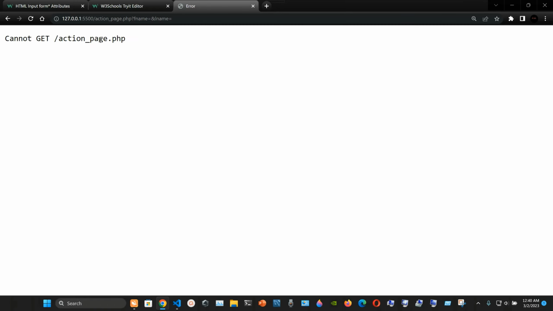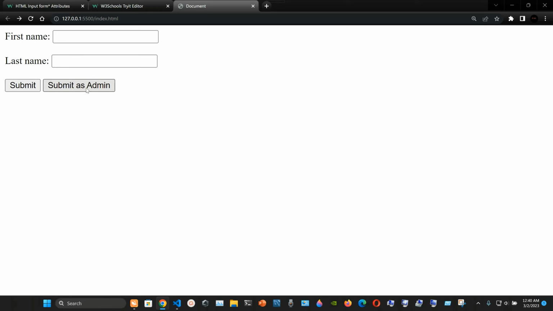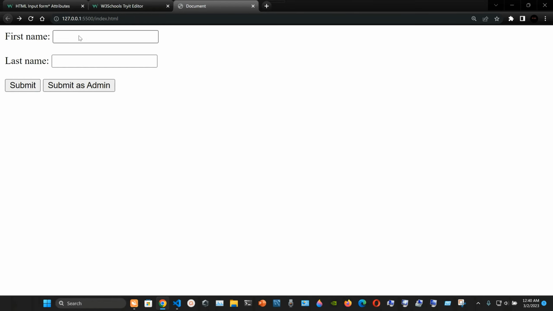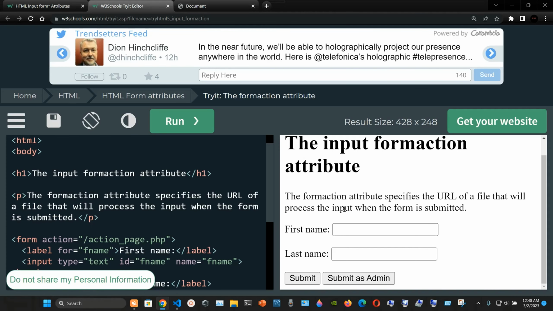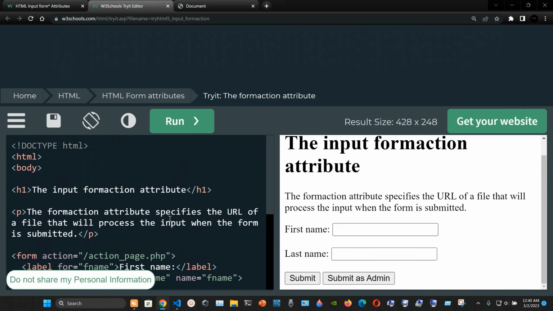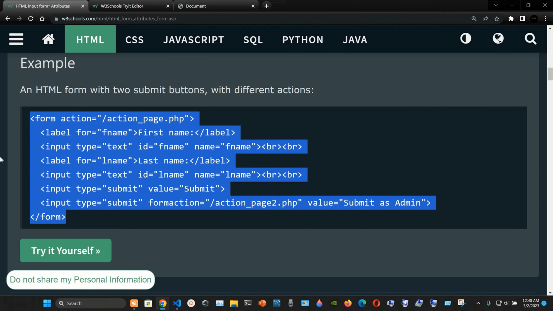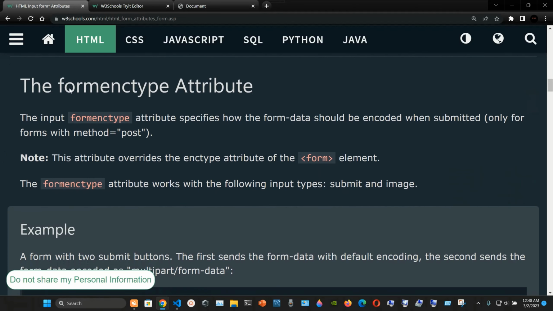Okay, action_page.php, so we cannot find it since we don't have it. Now submit as admin, and it goes here, action_page2.php. So this is how it works, and this is how they're doing it here too. So they're just adding an h1, a paragraph, that's that. And now we're gonna move to the form enctype attribute.